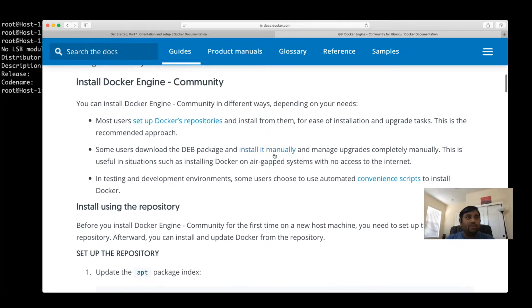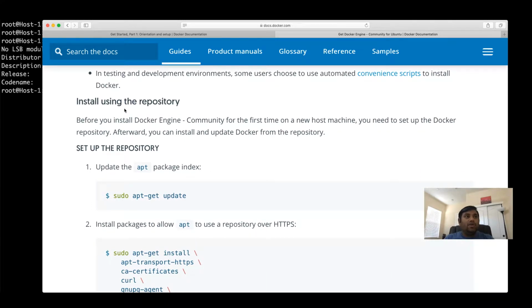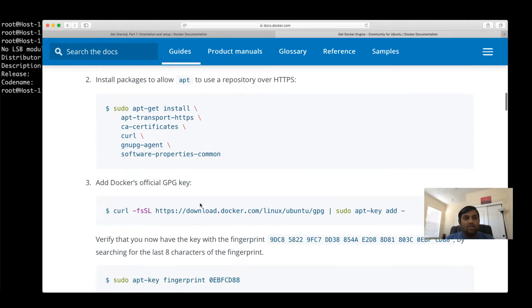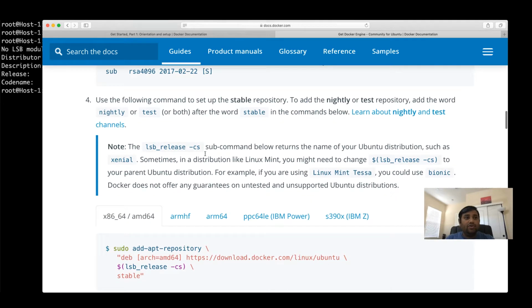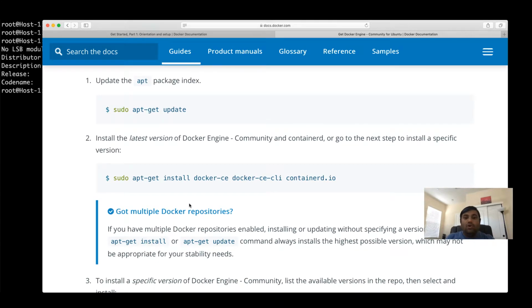If you scroll further, it says Docker Engine for Community. It says you can install Docker Engine Community in different ways depending on your needs. The easiest way is to make use of the repository. If you are familiar with the apt-get command, you can update your box, add the repository, add the GPG key, and then later on do the installation. Once that is done, you are up and running.